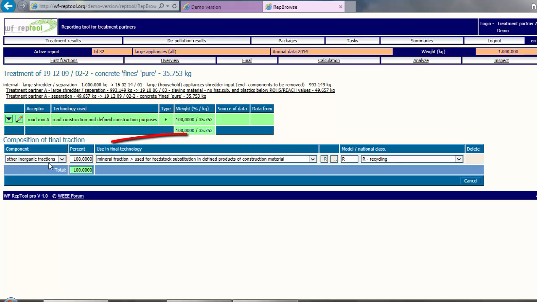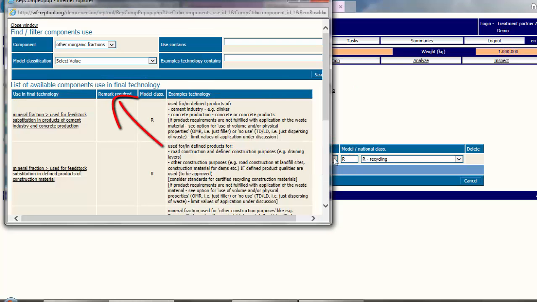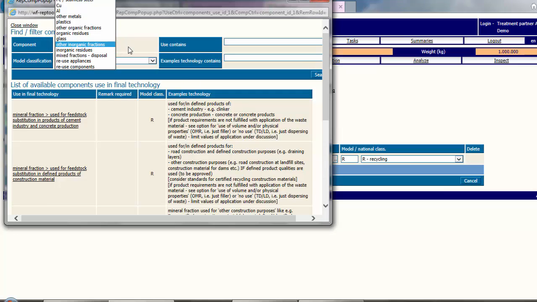Here you will find the choice made for the final fraction and or its components. Important: also here you will find the 3-dot button option to search in the list of available components used in the final technology. The component chosen for the fraction will normally be given as pre-choice, but you may also choose other options for searching. Let's see our example of concrete fines and the component other inorganic fraction and the options for the use in the final technology.